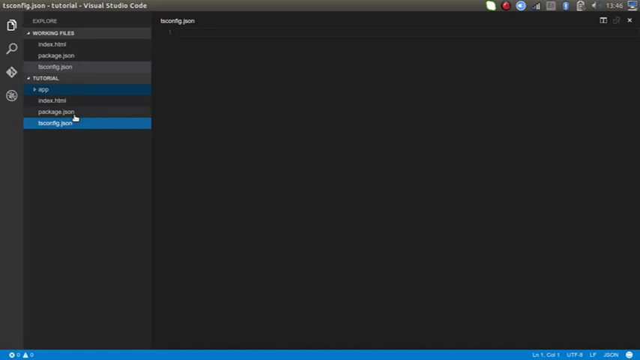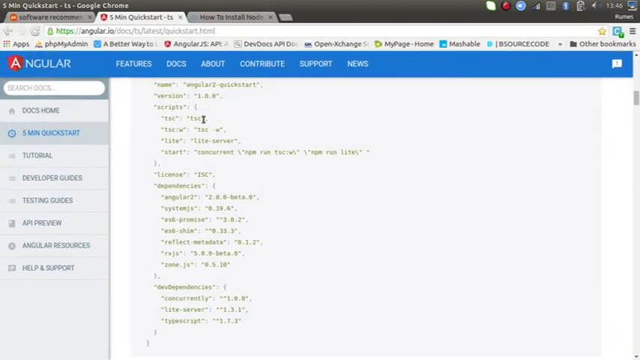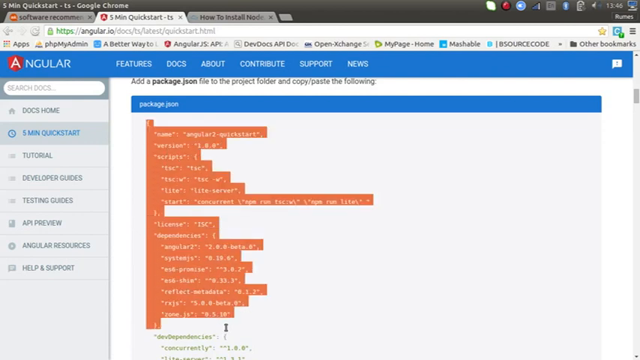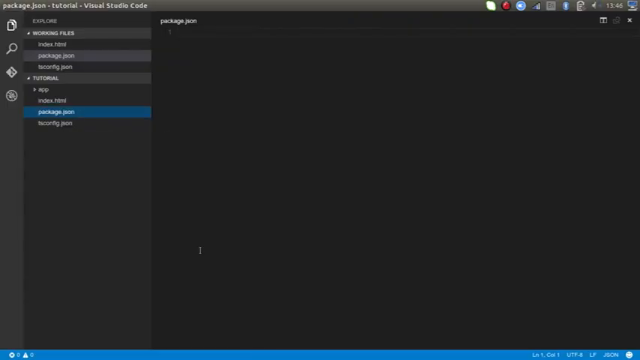So I'm going to create package.json. In package.json I'm going to copy and paste the source, and I'm going to explain what it is. So here it is. You can find it in the angular.io docs, in the quick start. I'm going to copy that and paste it in package.json.